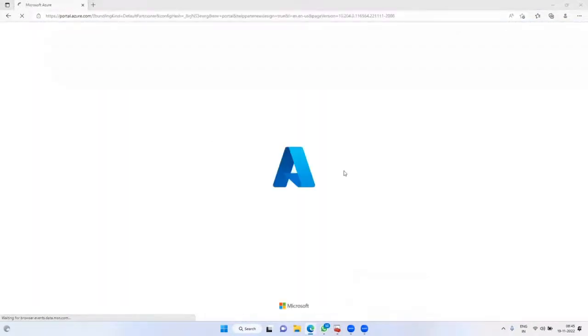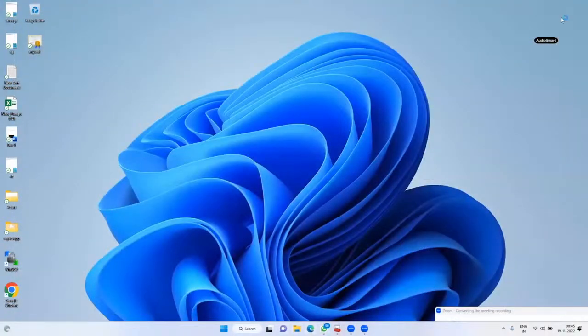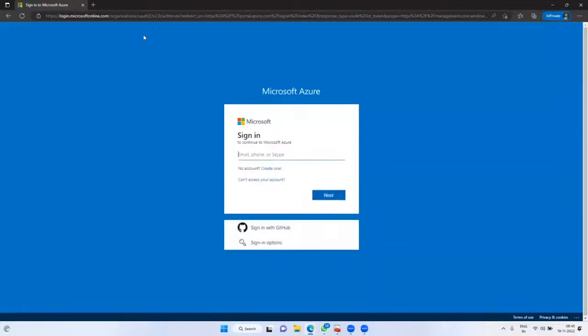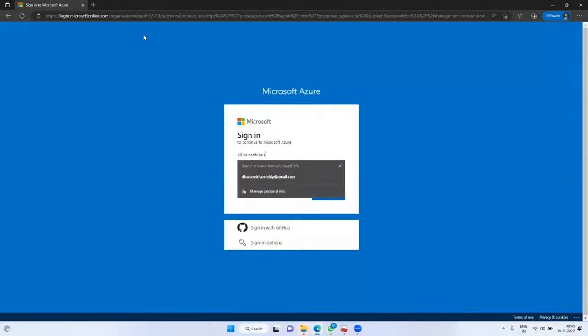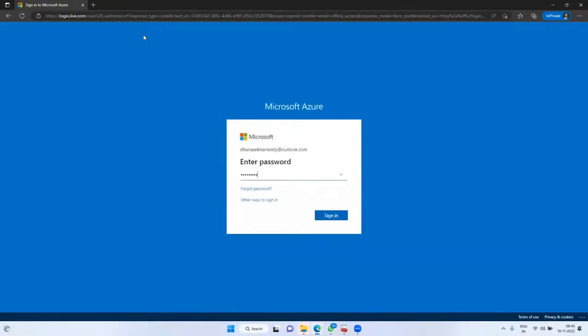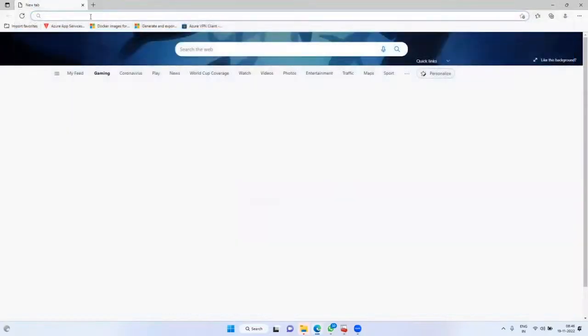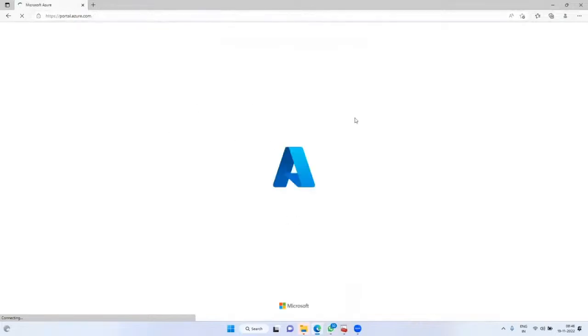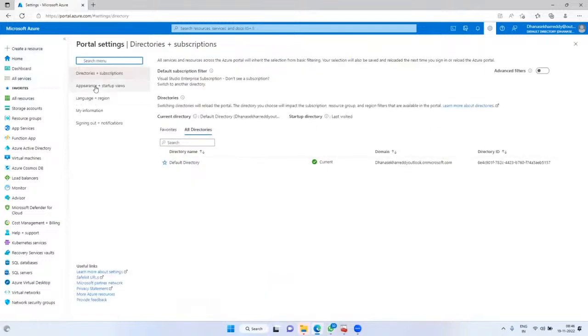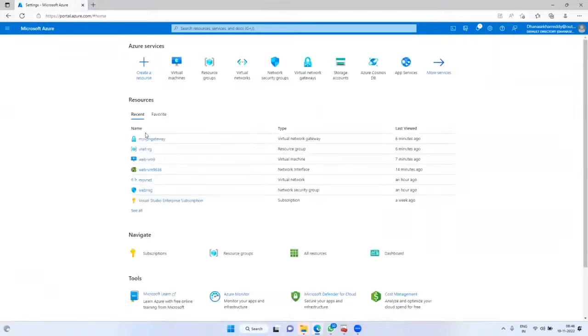Now I'm taking a private window. Portal.azure.com. It will prompt for credentials. Here you can enter your credentials, the same ones you passed during the Azure free trial subscription. Enter the password and connect. By default it will take it. So after subscribing to the Azure free trial, you will get this window by default.